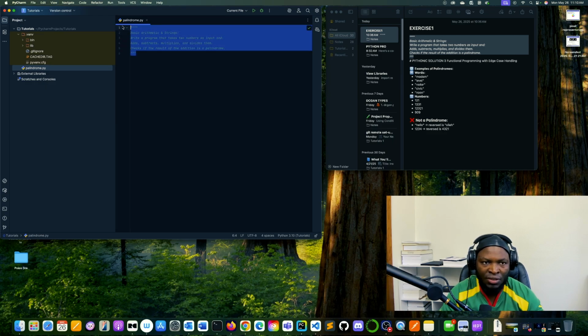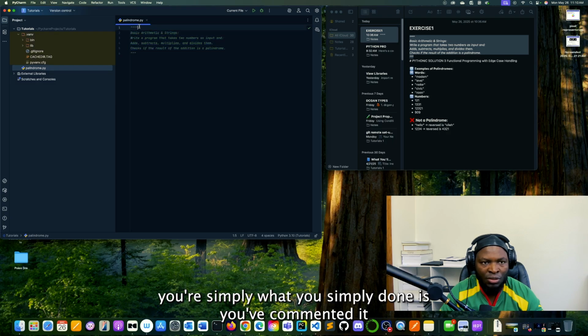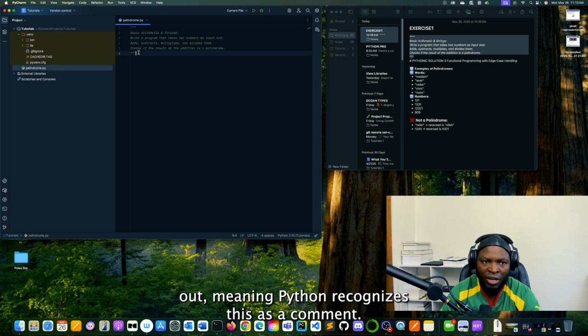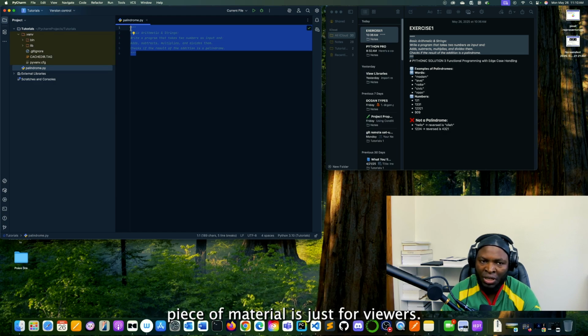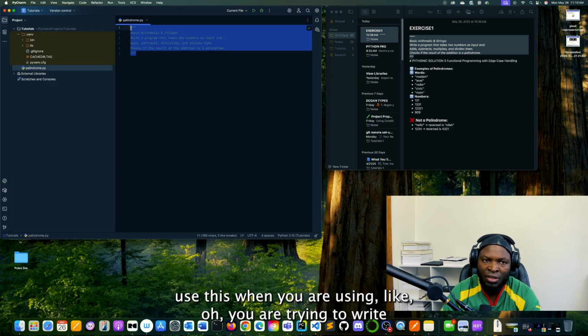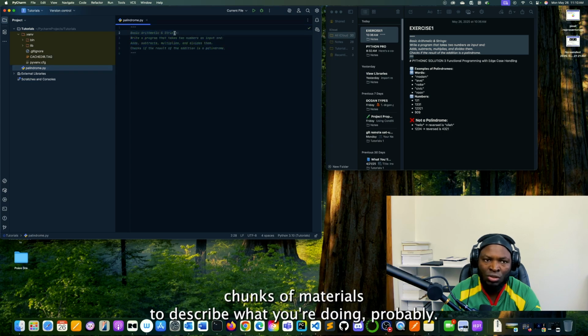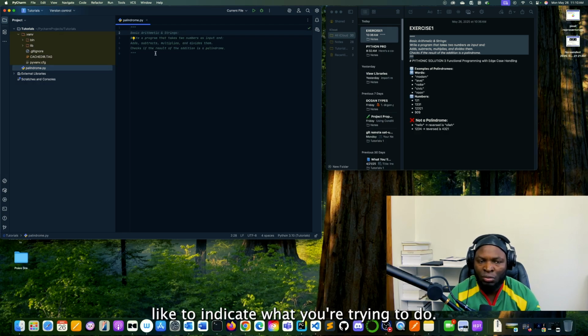Basically, when you have these words or phrases in this, what you've simply done is you've commented it out, meaning Python recognizes this as a comment, meaning it's not running anything, it's not doing anything with that piece of material. It's just for viewers, right? So it would not do anything. And you actually use this when you're trying to write chunks of material there to describe what you're doing.